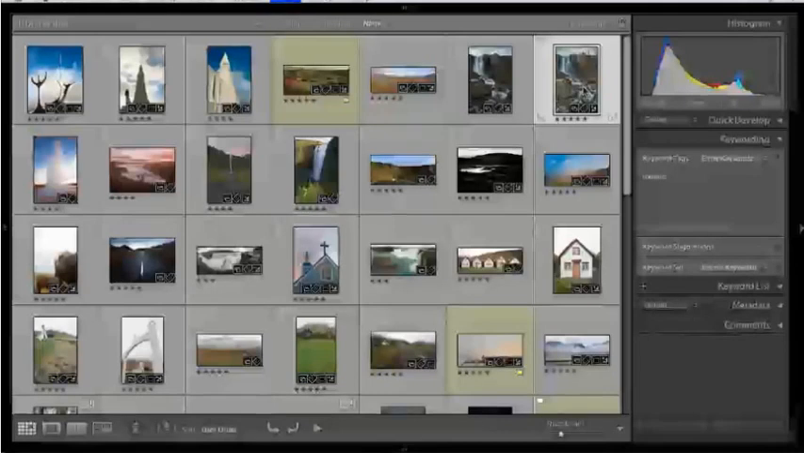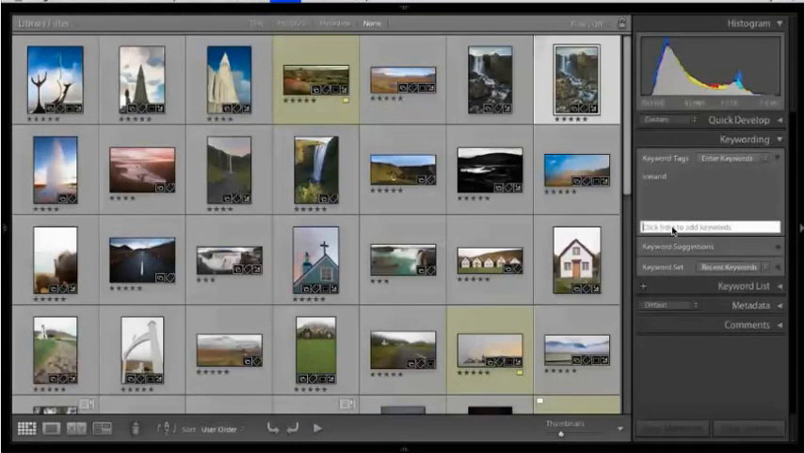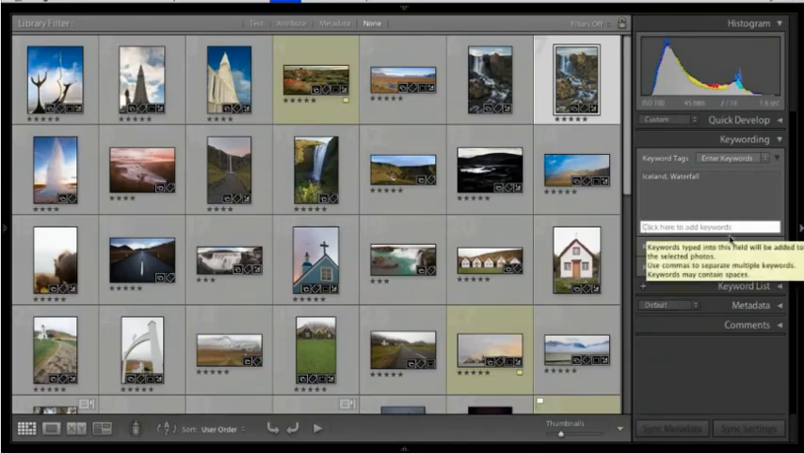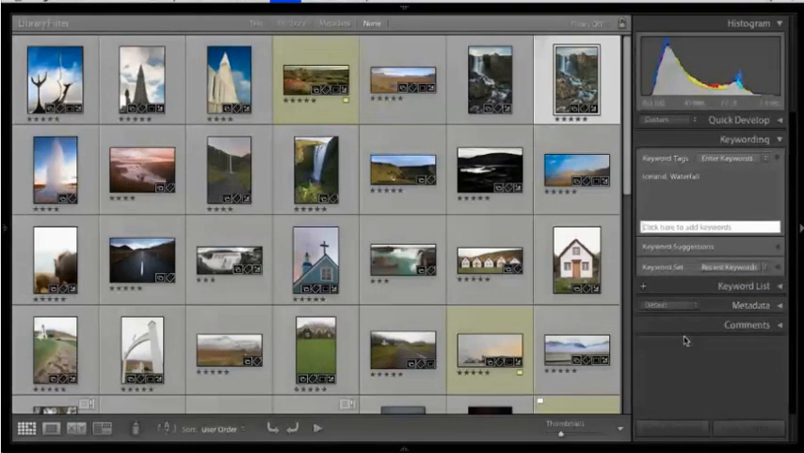So this one also has waterfall. So I can go down here where it says click to add keywords, and if I type the letter W, it will remember what I've keyworded before with the letter W, and it'll automatically fill in what it thinks it should be. If I like that, I just hit the return key, and now that one has waterfall on it as well. It's not going to be very convenient to come in here and just type this in every time. I'll get bored with that really quick.